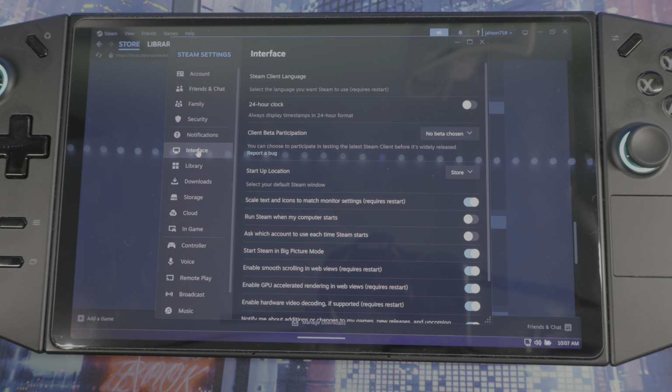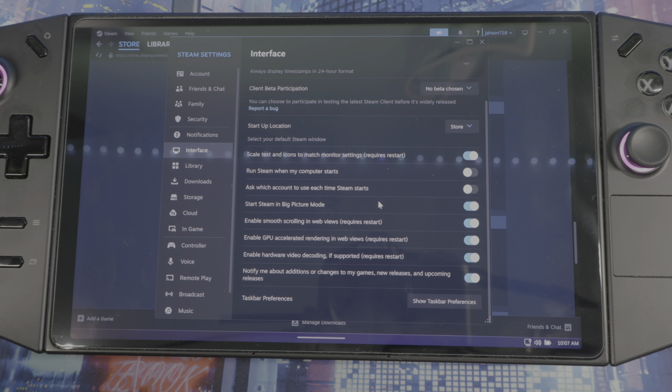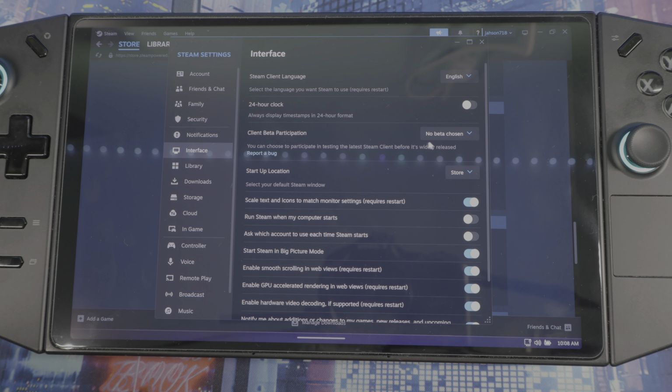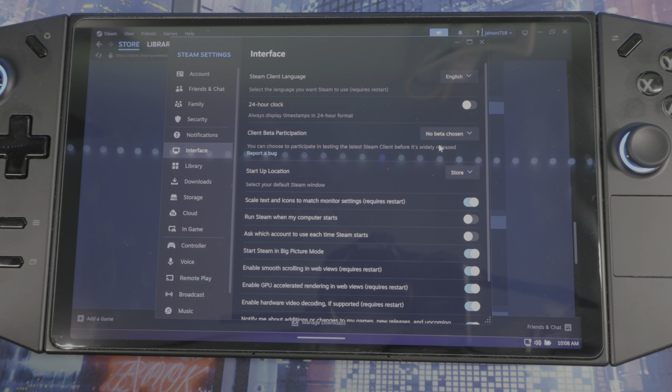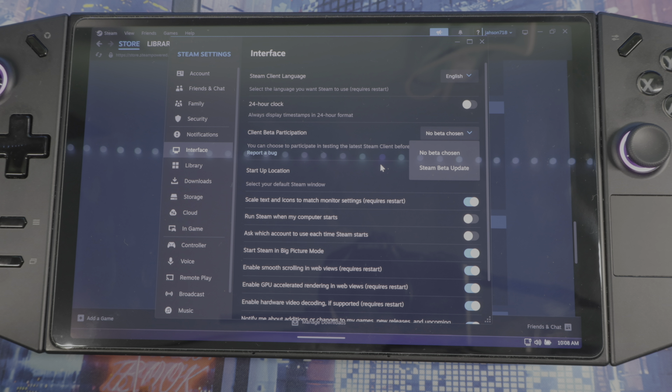Alright, so next you go to interface, scroll down a little bit. Right here it says client beta participation. Here you could choose to opt in or opt out of the beta. Whenever they release a beta version for Steam, you could opt in or opt out. But keep in mind, sometimes you might get a version that they're trying to test and it might be buggy. So it's up to you if you want to do that.